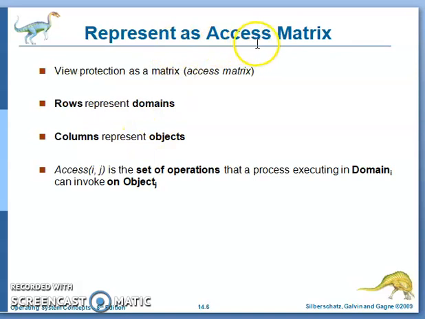Representation of the domain as an access matrix. View protection as a matrix, that is, the access matrix. That matrix has rows and columns. Each row represents a domain and each column represents an object. Access(i, j) is the set of operations that a process executing in domain Di can invoke on object Oj.